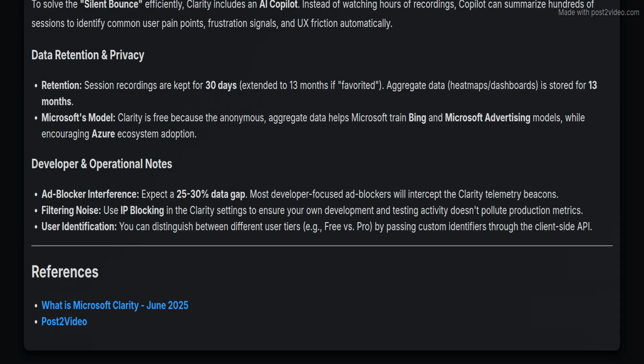Policies related to data retention are detailed, outlining how session recordings are stored and the ethical framework behind Clarity's free model, tying the data back into Microsoft's ecosystem. Operationally, users should be aware of the impact of ad blockers on data capture and strategies for filtering out noise from development activities. The References section lists useful links related to Microsoft Clarity and the Post-to-Video project, providing additional sources for readers.